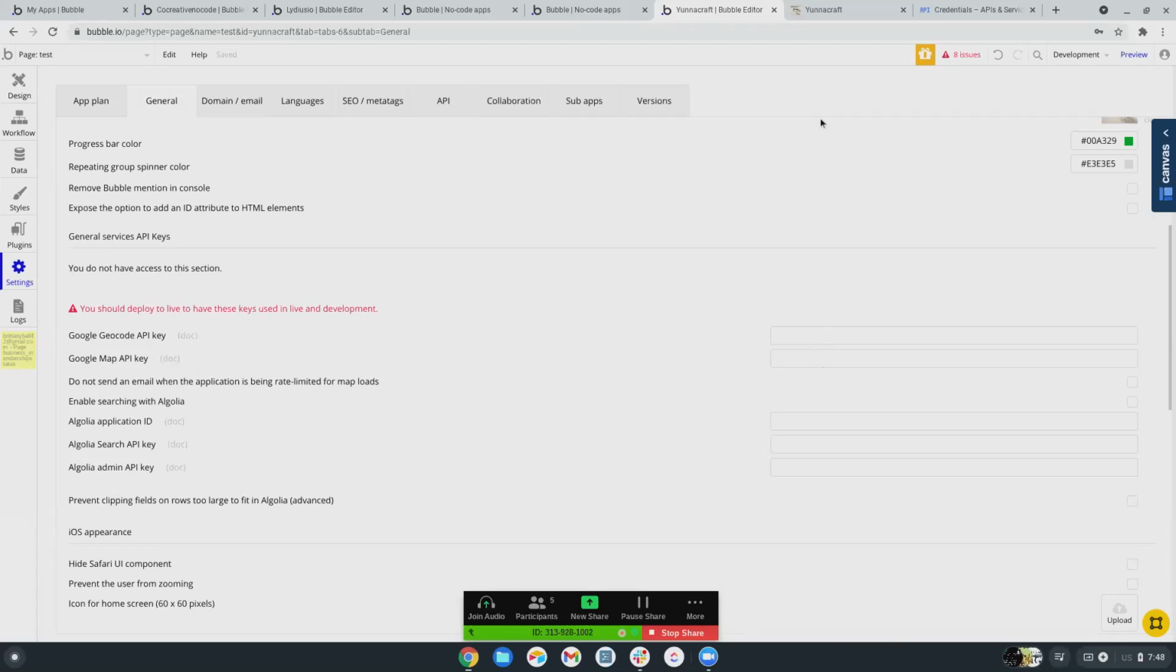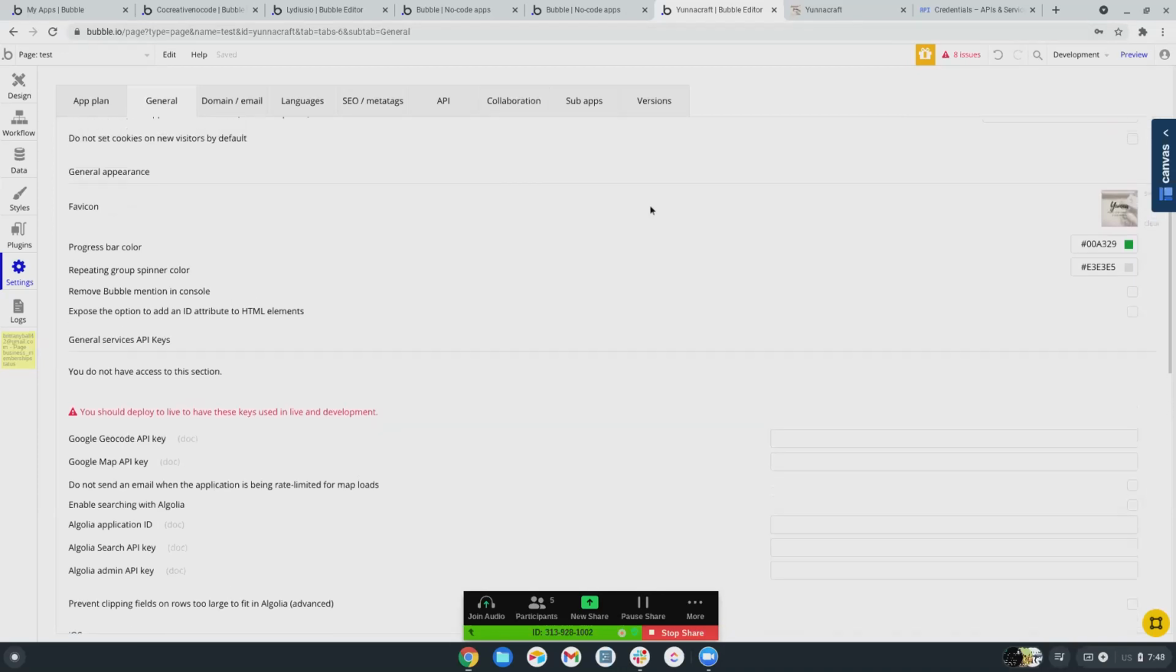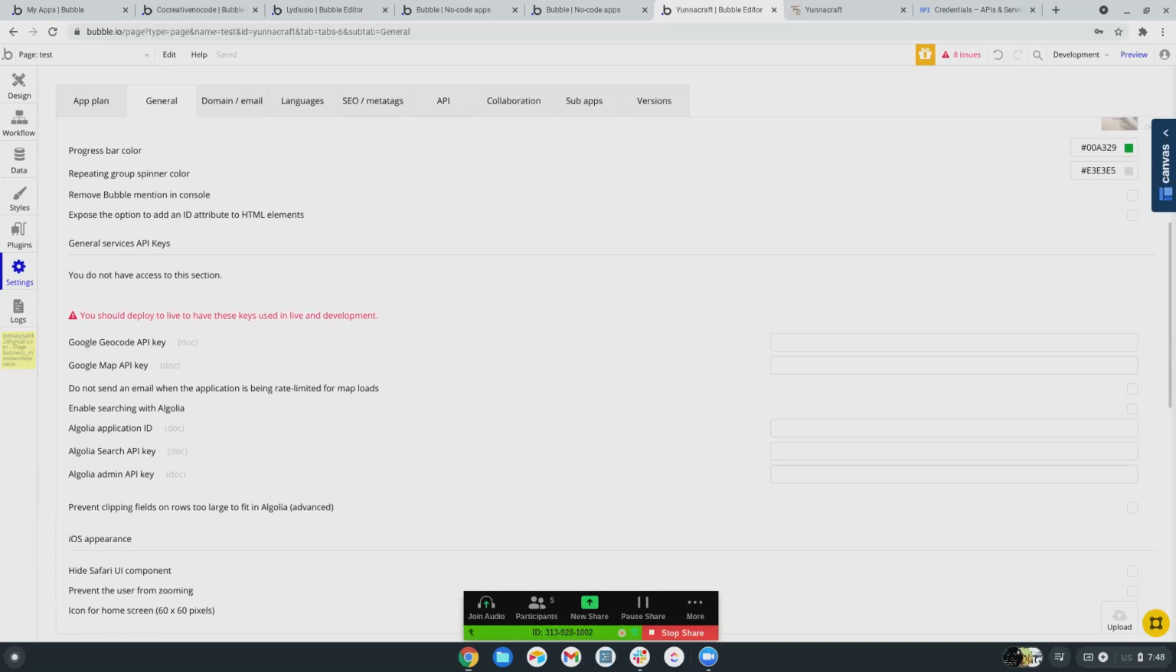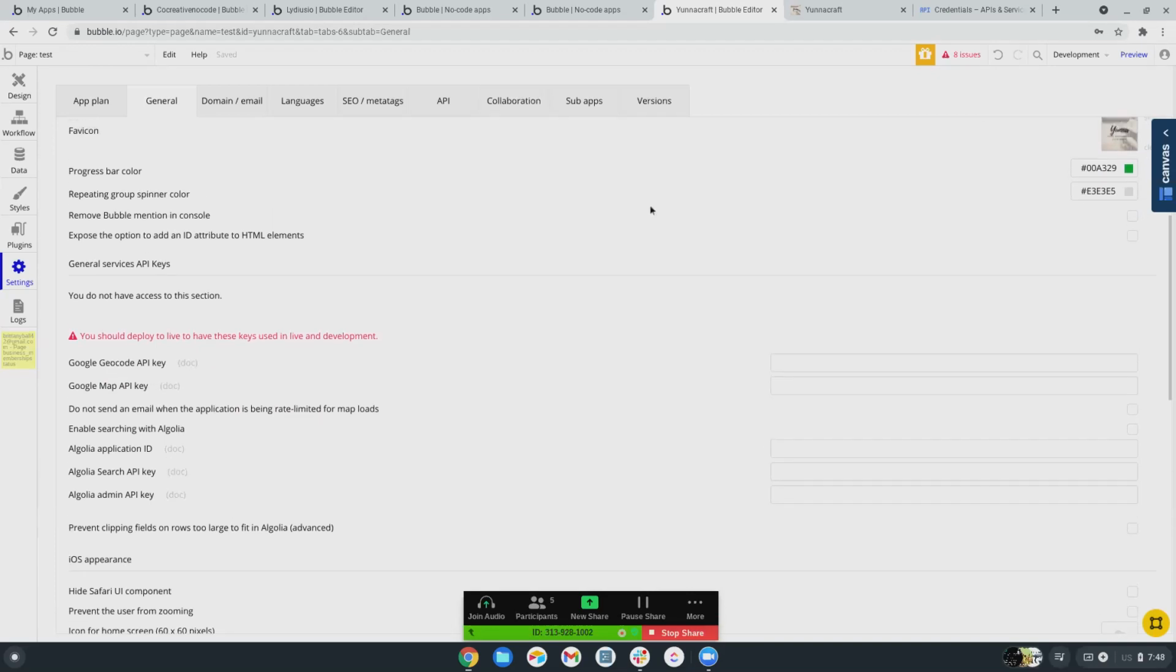So here, you can use that for both? What was your question? You would use that same API key for both the geocode and the map? Yeah, the same API key. Okay.